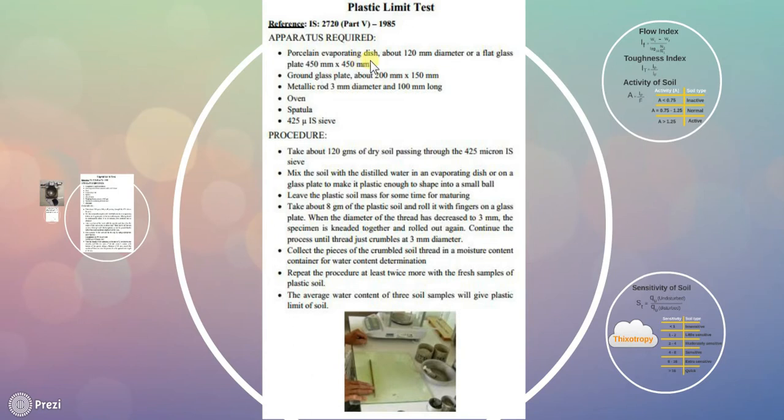Porcelain evaporating dish about 120 mm diameter or a flat glass plate which is having size 450 mm cross 450 mm. Then a ground glass plate about 200 mm to 150 mm. A metallic rod 3 mm diameter and 100 mm long. You need an oven, spatula and 425 micron IS sieve. Let us see the procedure.